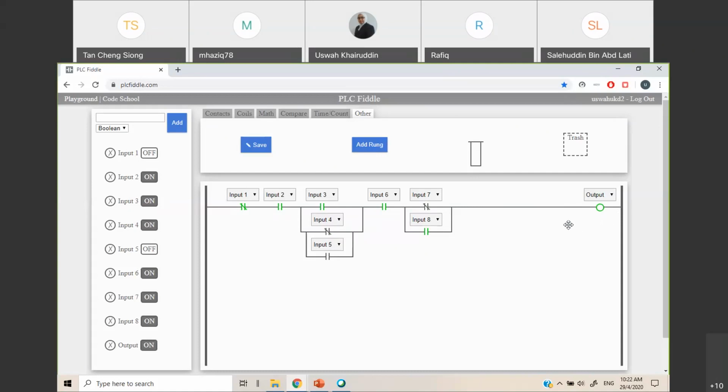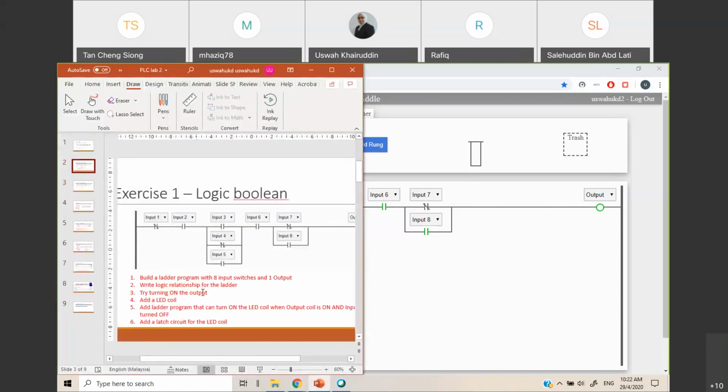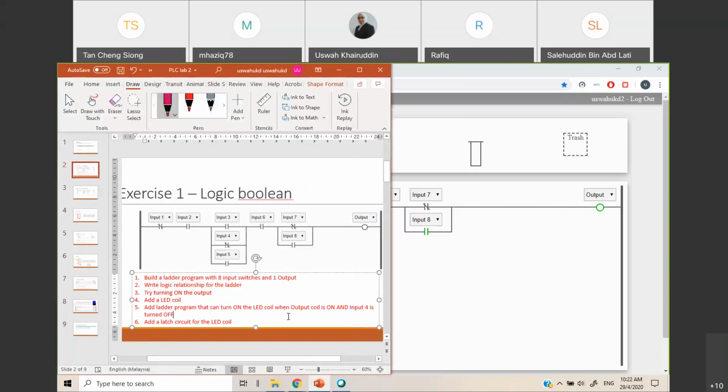Okay, everybody. Done? Okay. Great. Next, you already have done number 3. I want you to add an LED coil. So this one, add a ladder program that can turn on LED coil when output coil is on and input 4 is turned off, right?